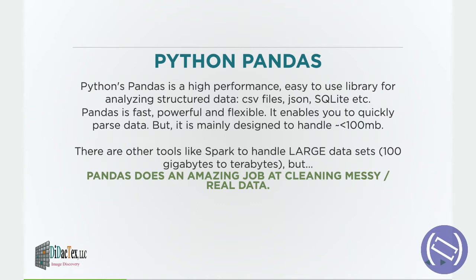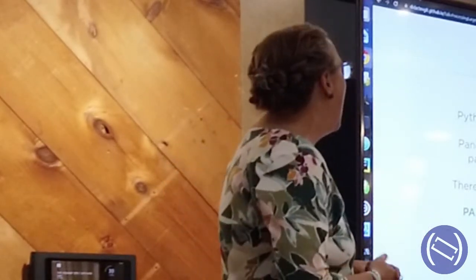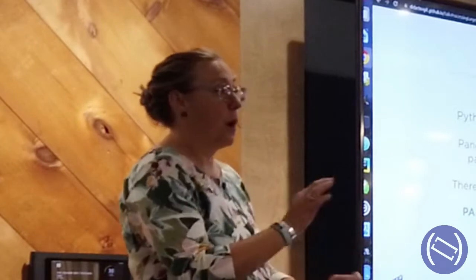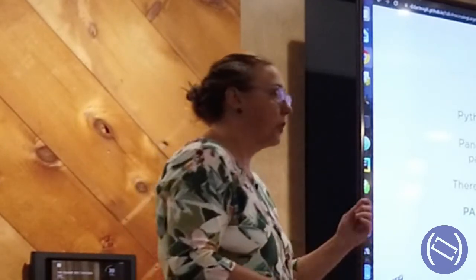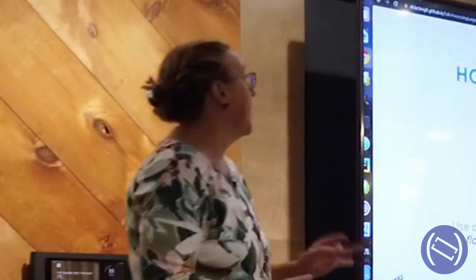It's mainly designed to handle data sets less than 100 megabytes, but we'll show you how to handle a gigabyte or more. There are other tools like Spark that handle large data sets. If you have 100 gigabytes or a terabyte, you really need to switch over to these other systems. But if it's only a couple of gigabytes and it's messy data, Pandas really handles a lot of messy data, like things that don't quite match up: uppercase, lowercase, a mixture of strings and numbers. This is the data set for you.